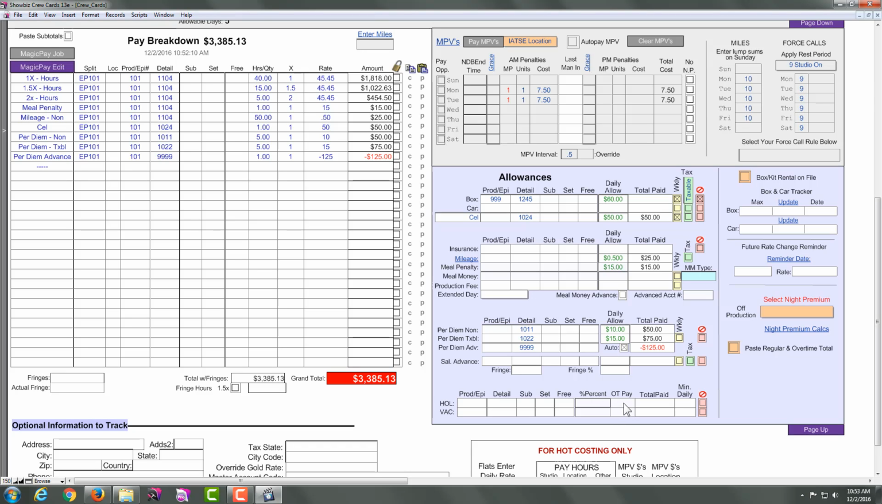But beware that if you're dealing with hourly people, if they have a guarantee, does that guarantee include time and a half, and possibly even double time? Make sure to do that. And also for union as well, if you do have daily minimums, make sure to put those in as well, and you will pay it properly. And that is the allowances section.